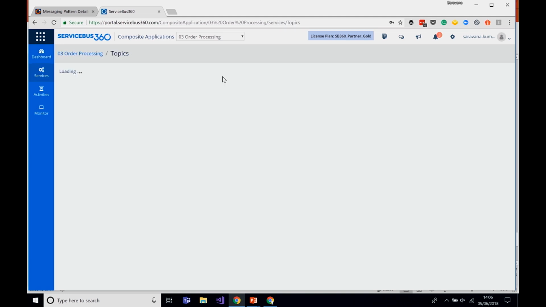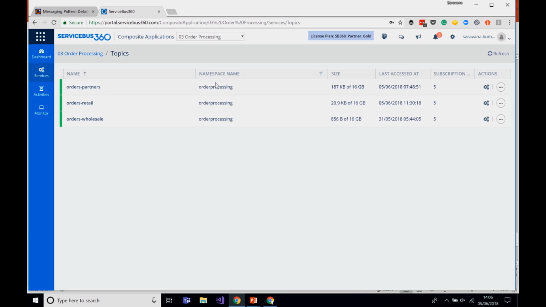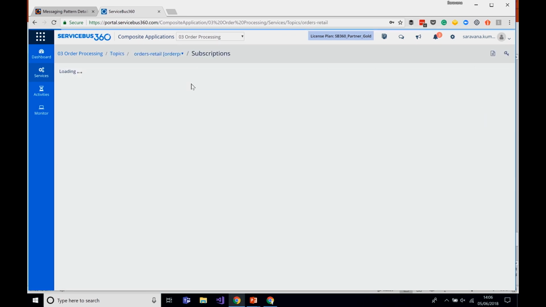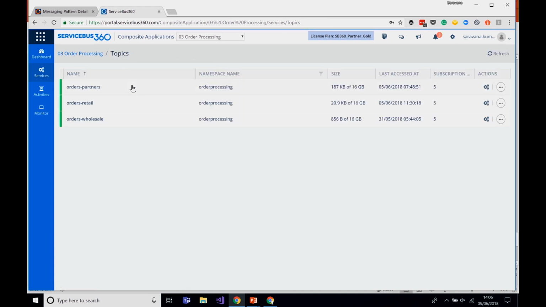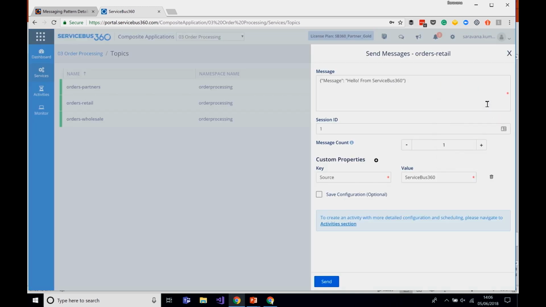So I can go to topics, and then I can see the subscriptions under this topic. I can also say I wanted to maybe send some sample messages to this topic. And by the way, it's all controllable. You probably don't need to give the send messages option to everybody in the team. So you can actually change the user access policy so they don't get access to this send message capability.